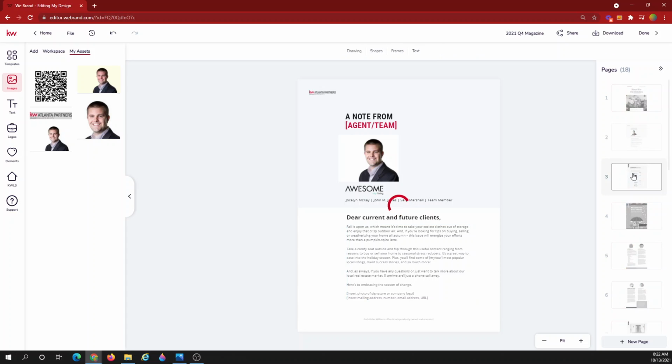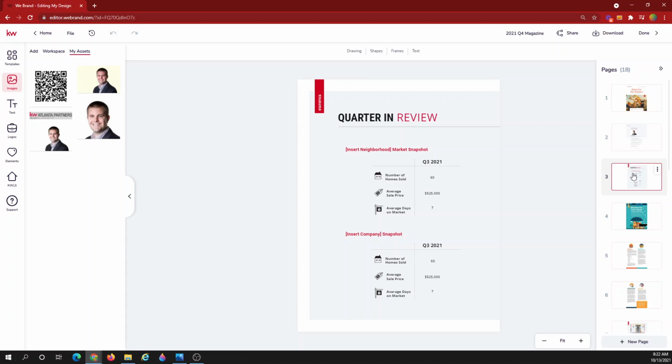The next thing that we can come down to on the next page here are basically some neighborhood market stats. Doesn't have to be about a neighborhood, could be about a school district, could be about FMLS, could be about Georgia MLS, or if I'm not looking to have some statistics in my magazine, well then I can just go ahead and delete that option. I certainly do want to have some statistics in my magazine, so I'm going to keep that page.